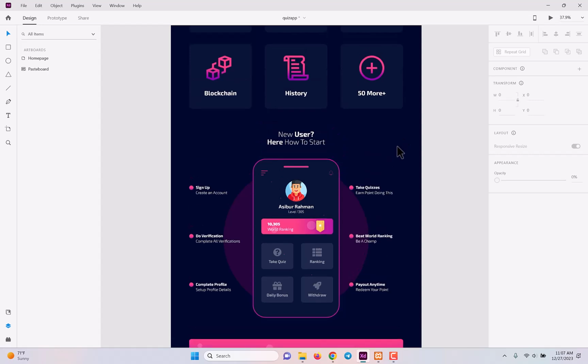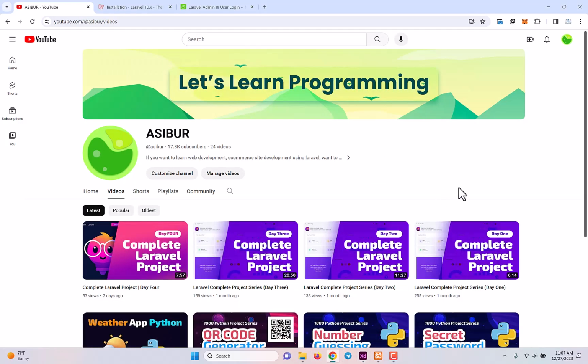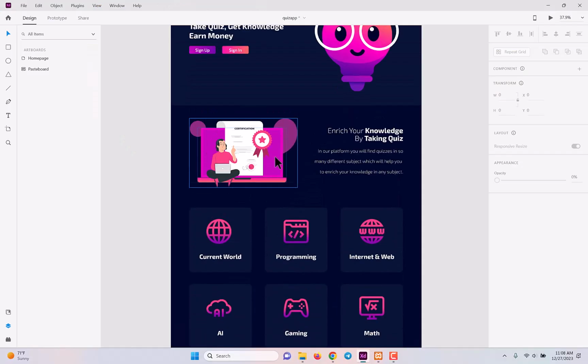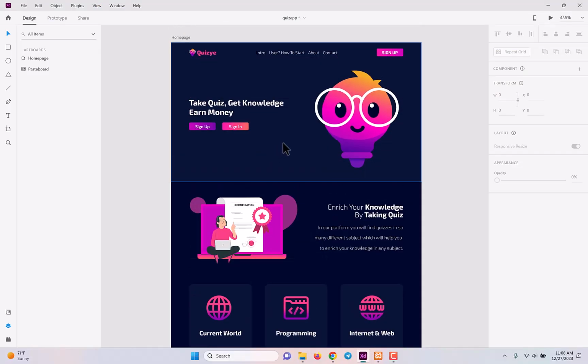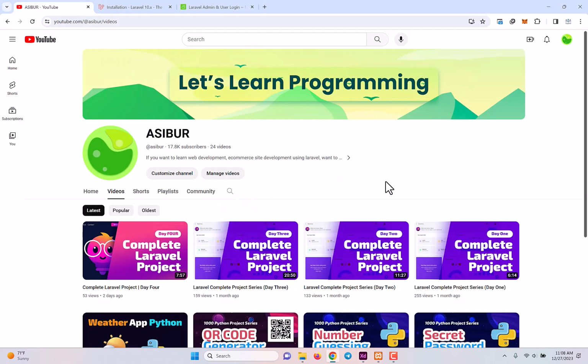While I was developing this front-end UI, I decided to teach you the back-end stuff as well, because I'm not going to show you the front-end code. But if you're really willing to see how this front end was actually built, then let me know. I will make a video about this as well. But for me, backend is the main priority, as this is a Laravel project. So from today we will start the coding part.